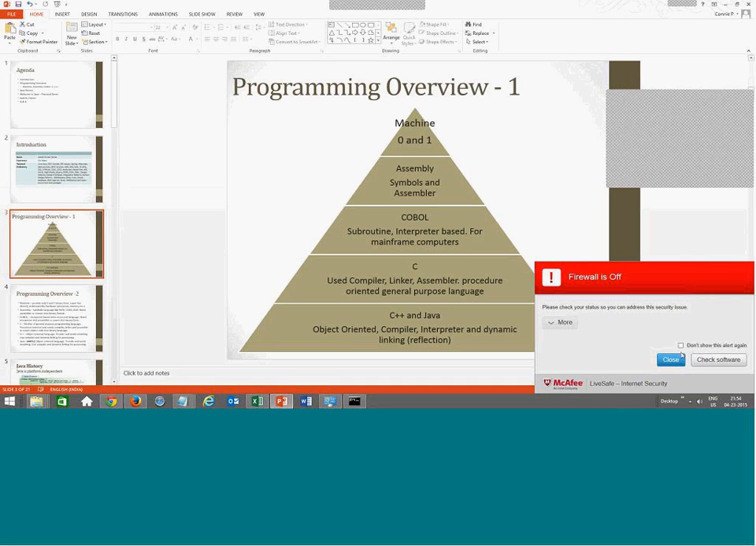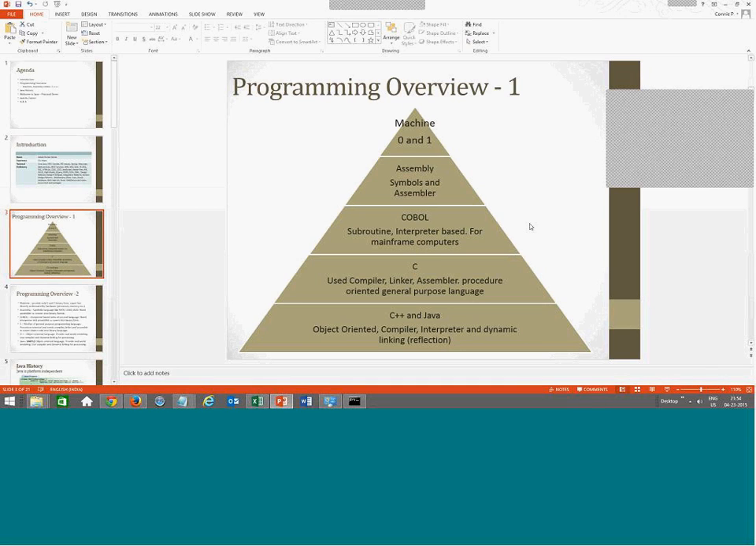Okay. So as you can see in this pyramid on the screen, it is talking about the machine language and coming up to C++ and Java. Any questions on this particular slide?